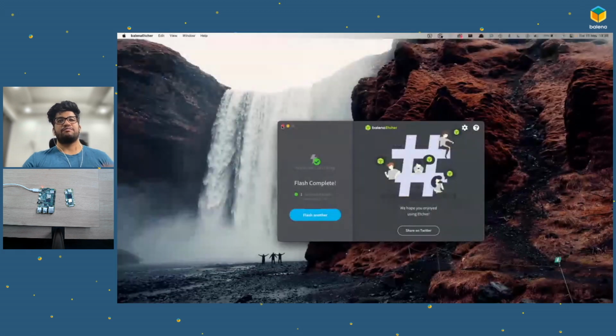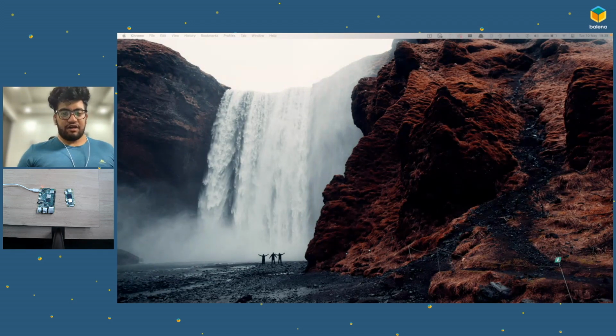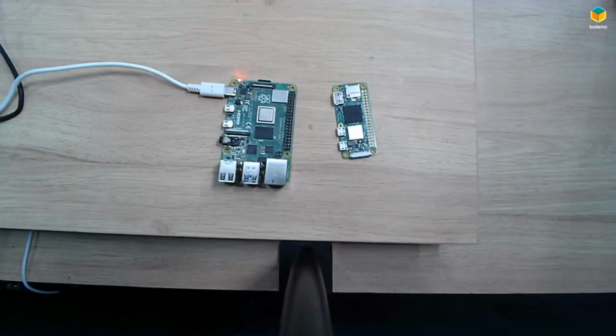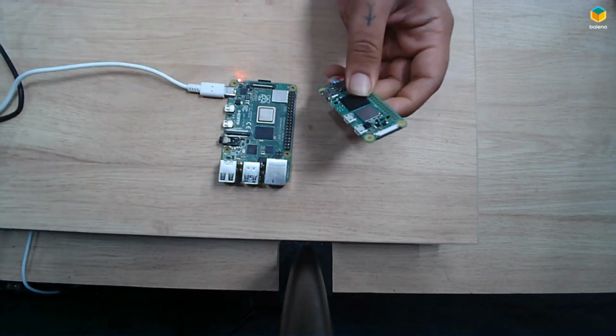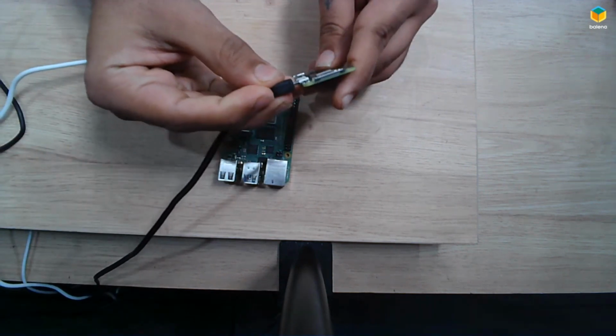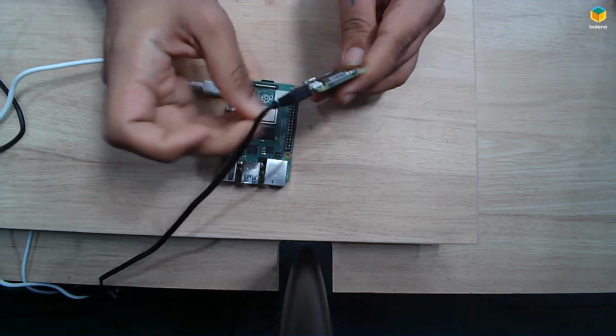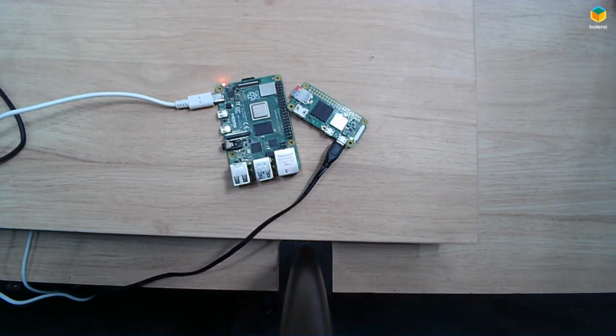So this flash has been completed. I'm going to remove the SD card. I'm going to enlarge this one for you. So I'm going to add this here and power it up. And let's hope that this device also comes up.